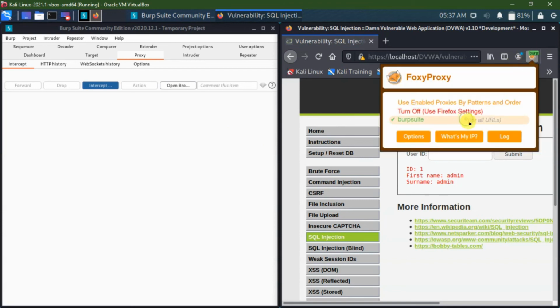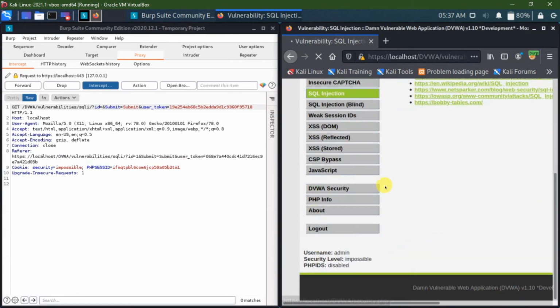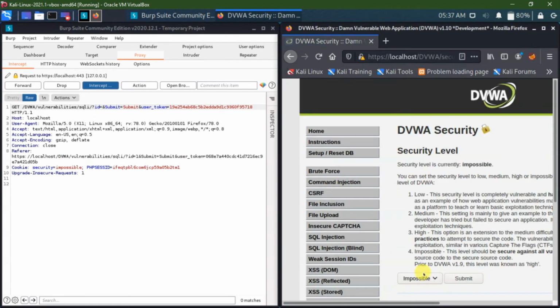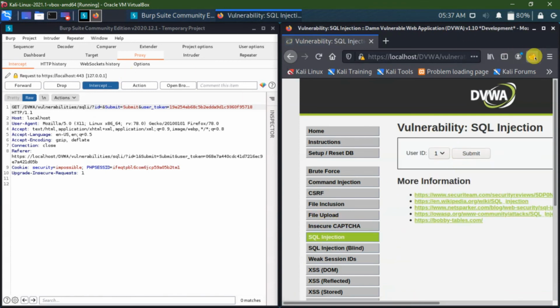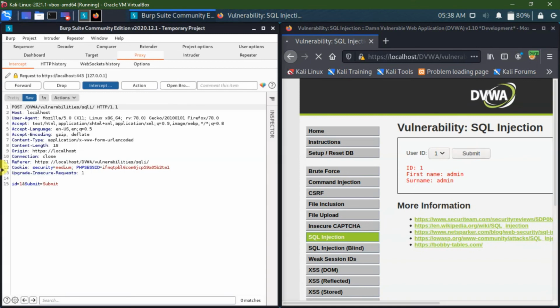So it is an impossible one. So I'm going to reduce the security. So I'm going to turn off this. I reduce the security to medium. So I'm going to SQL injection. Now I am turning on this intercept. Okay, once again I'm clicking submit here, so it captured. So now what I'm going to do is click send to Intruder.